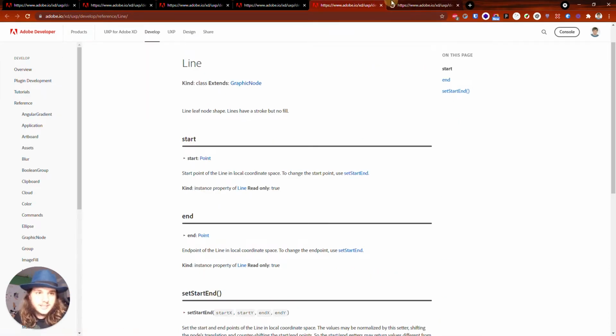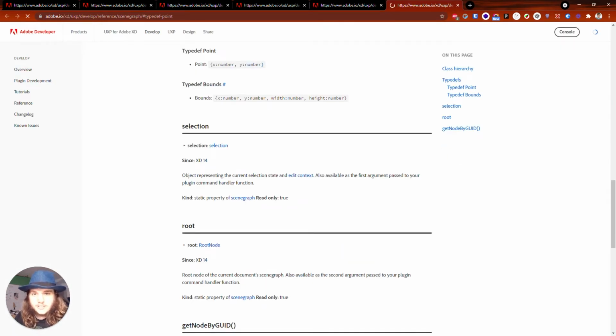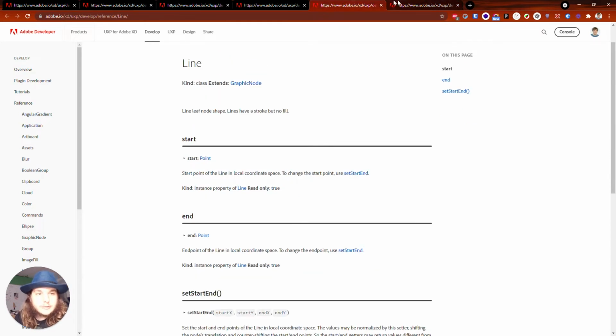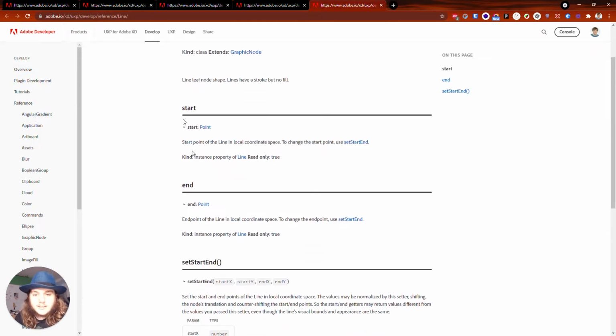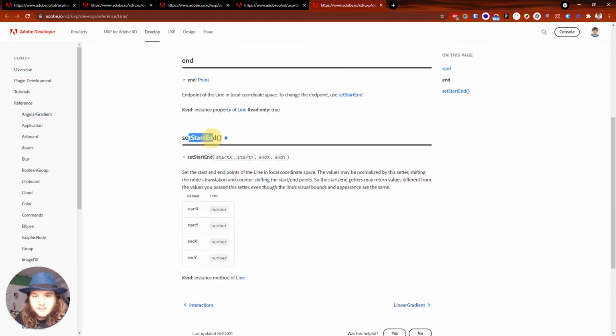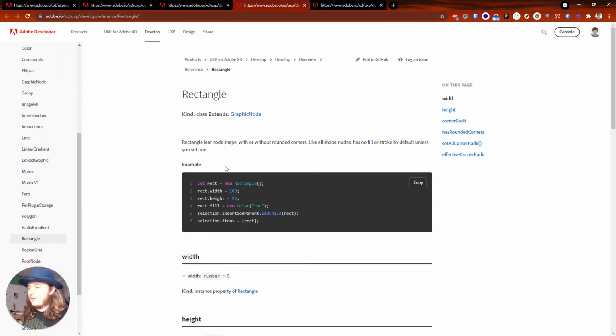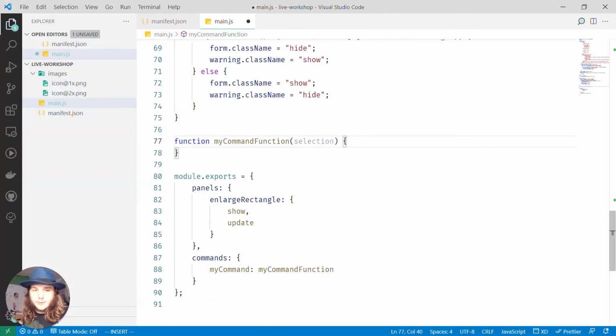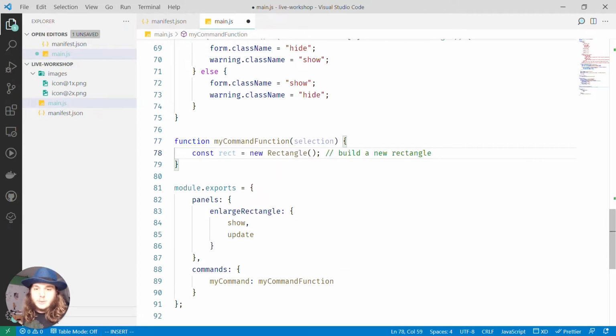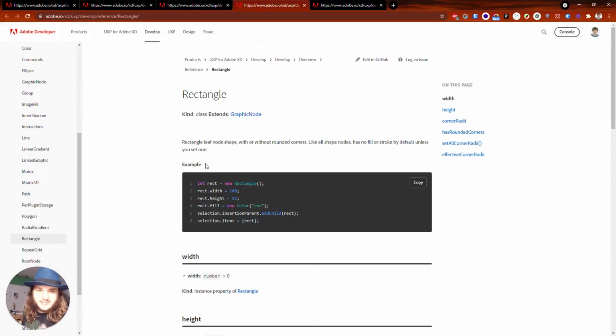You can once again take a look at what a point actually is. A point is just an object containing an x coordinate and a y coordinate, which are both numbers. It contains an endpoint, and it contains a method that you can use to actually set the start and end points. And like this, you can just navigate through this yourself and determine what it is you actually need for your plugins. But for now, we just want to create a new rectangle. So within our code, we will actually just use what we've just already seen within the documentation.